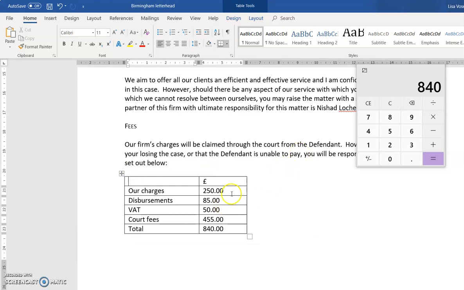Okay. Golden rule. When you're dealing with money, everything has to be right aligned. So you see this column here? We're going to select down there and we're going to go right align button. Perfect. Okay. What else do we need to do? This pound sign, I think that should be right aligned as well. Okay. Total, the word total, that is meant to be in capitals.